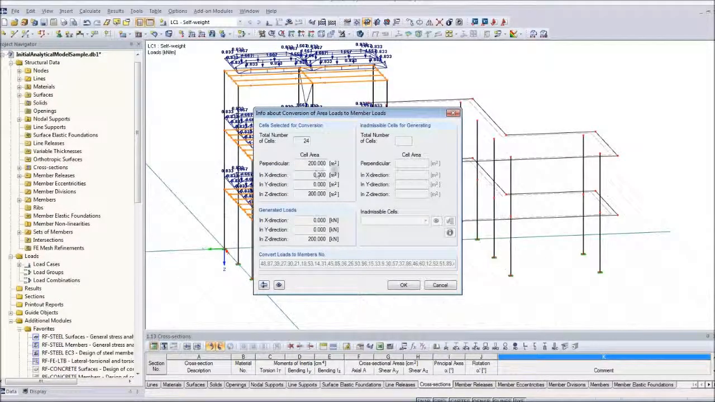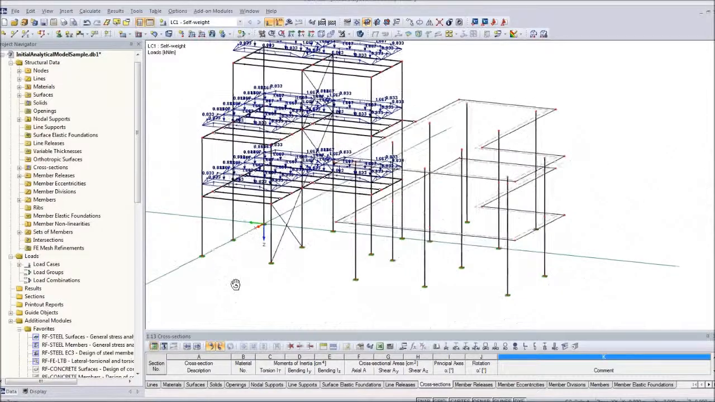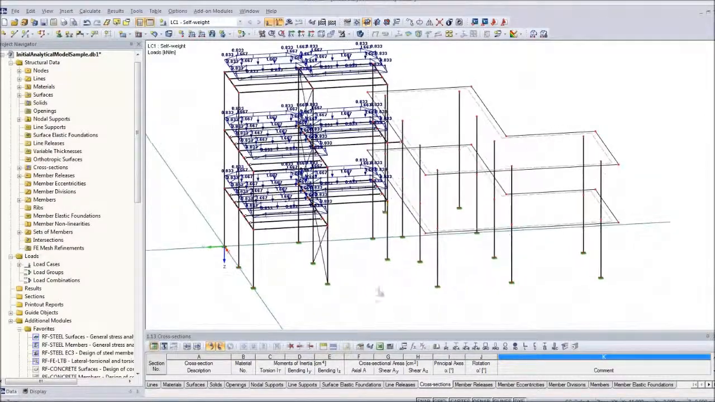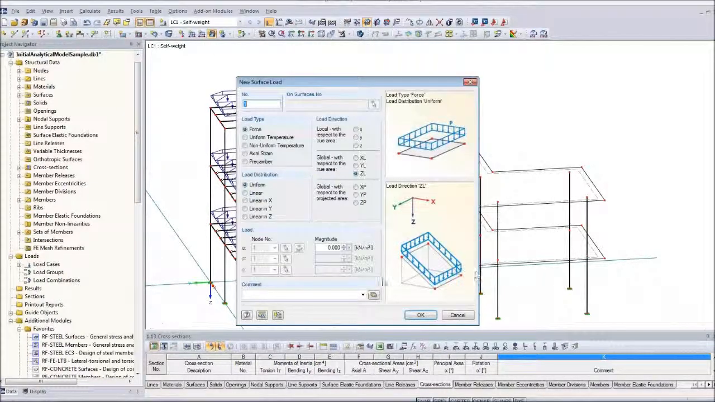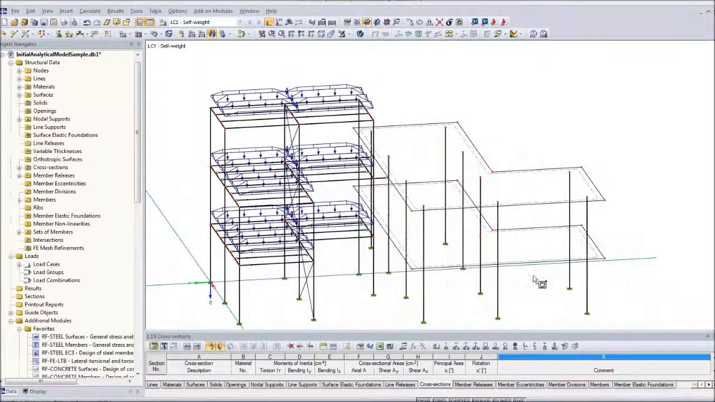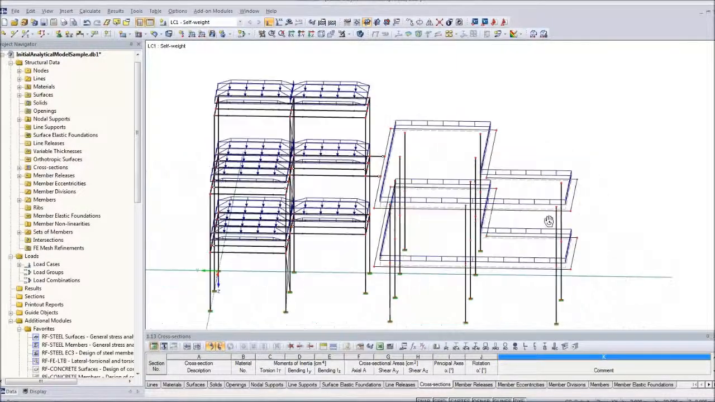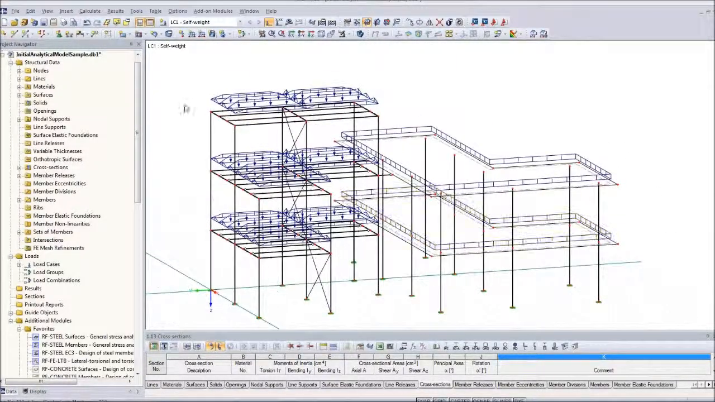After the generation, I get some statistics. I can control, for example, the amount of the entire load, and I have now here 1 kilonewton per square meter distributed on my beams. The same thing I will do for the concrete slabs. Here it's simpler. I can just use a surface load and apply it by clicking on the surfaces. First load case is done.